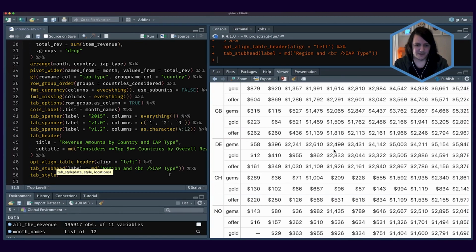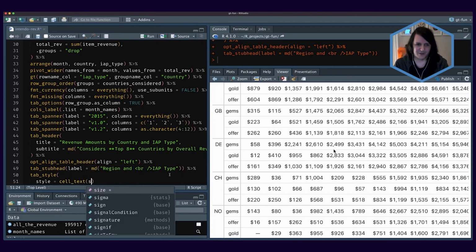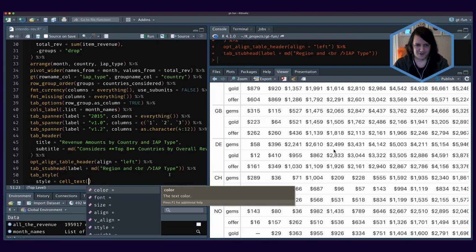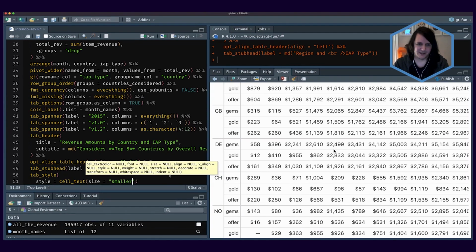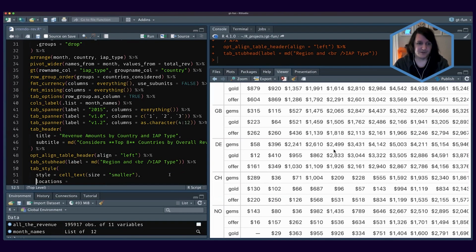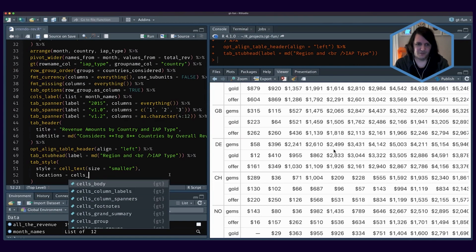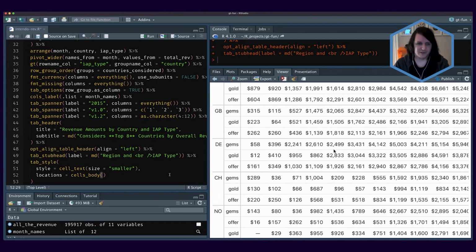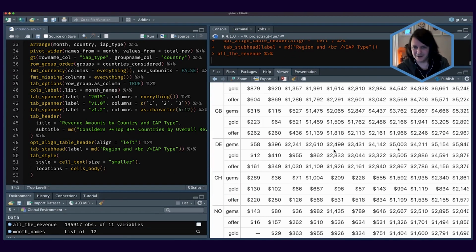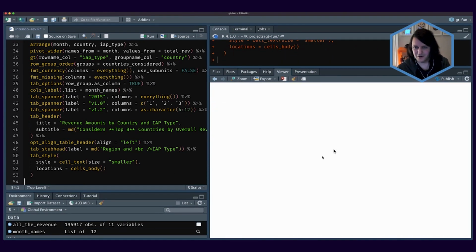So I'm going to say it's going to be style, cell text, and we'll say the size. There's a bunch of arguments, but size is one of them. But here's the list of arguments. And this is like a CSS thing. You can just say smaller, and it'll make it a bit smaller than the default. And with tab style, you always have to put in locations. So in this case, I will use cells body. If you're targeting all the cells in the body, you don't have to put any arguments. It's already targeting everything. So let's run this, and we'll see that this becomes just a little bit smaller.